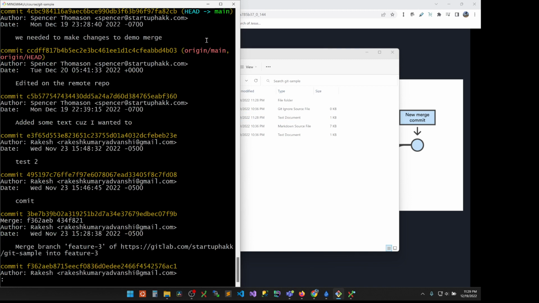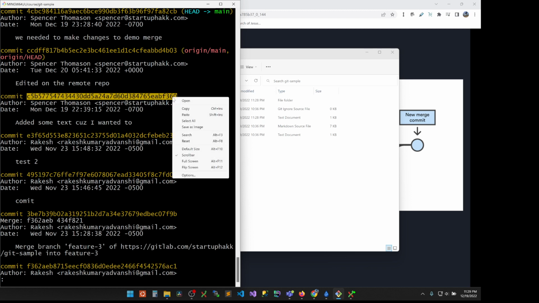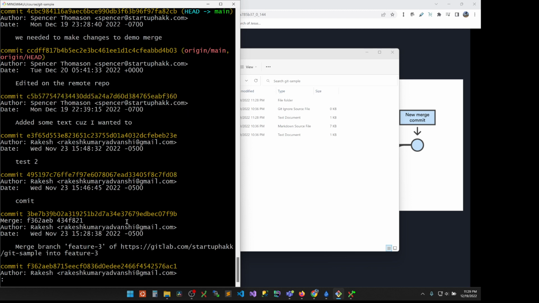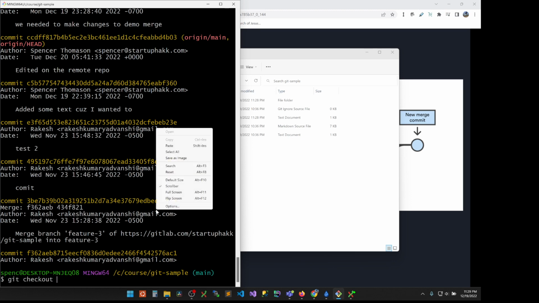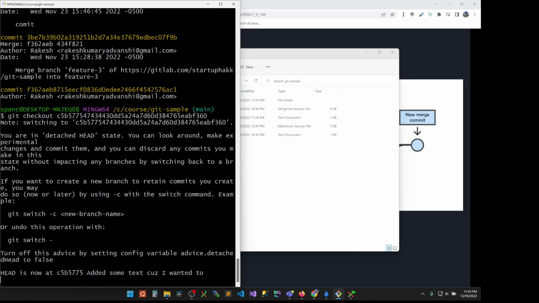And if we look back here, we can see the origin is actually at this spot. So we haven't merged back to the origin. We're one ahead of origin. But let's say we wanted to go back to this commit. Let's say we found that there was a bug in this commit. So I'm going to copy this. We're going to say git checkout, and we can check out right to that commit.